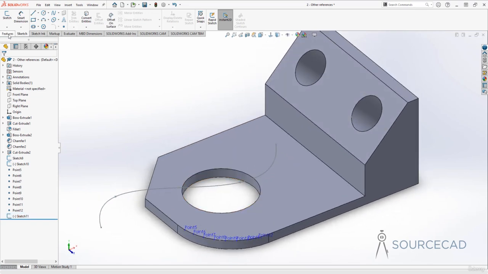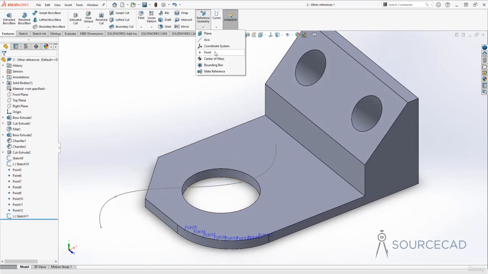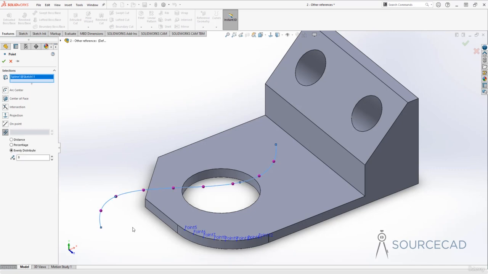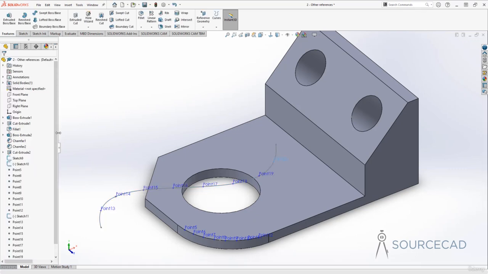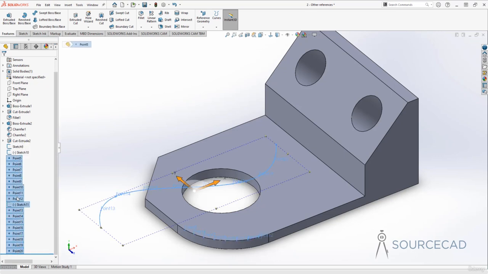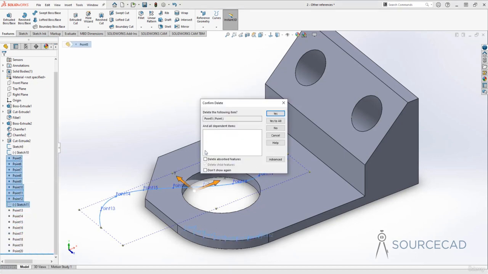So I'll just once again go to feature, reference geometry, and point. I'll select this one, and once again you can see we have 8 points because it's using the last option which we selected. So again we can use all the other options too for creating several of these points. So now I'm just going to select point 5 and this last one and every single feature in between that, and I'm going to delete them all.